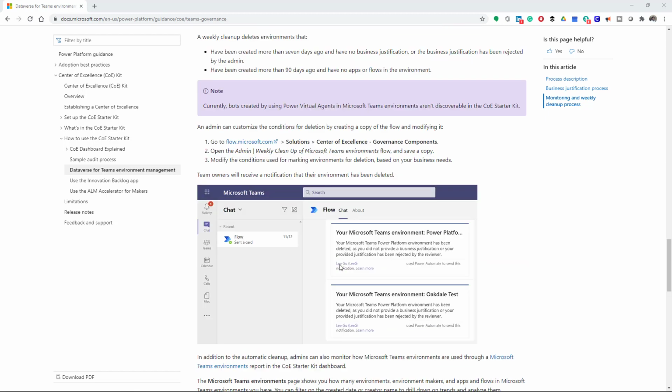As soon as the environment gets deleted, it will trigger an adaptive card which says that your Microsoft Dataverse for Teams environment got deleted on so and so date.